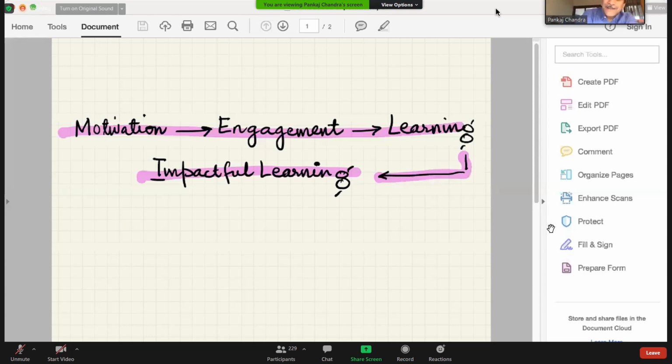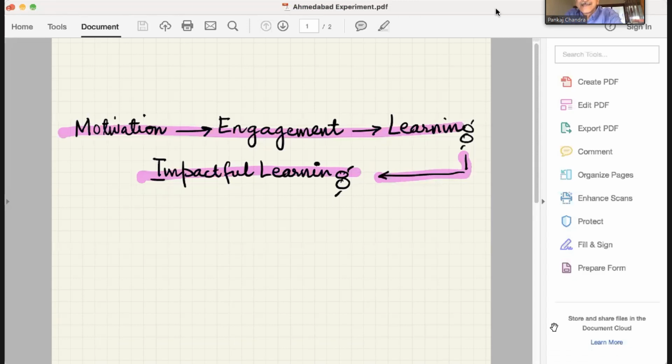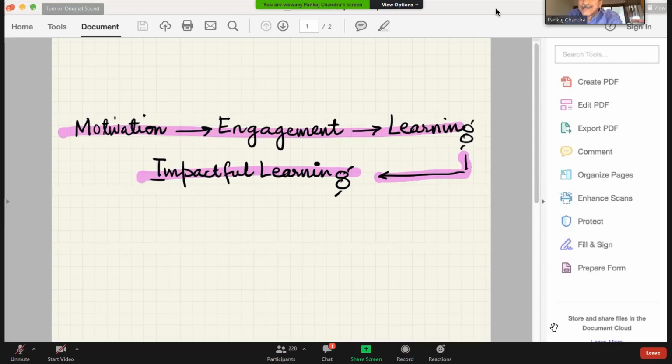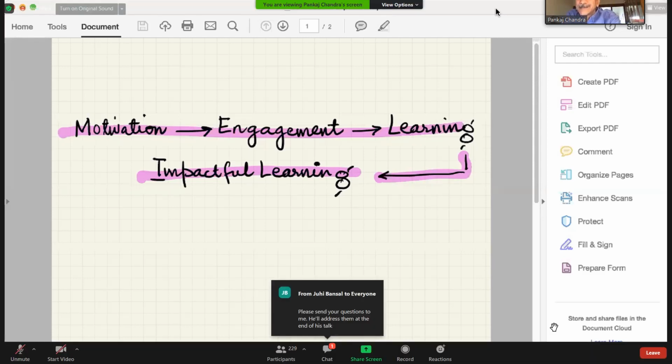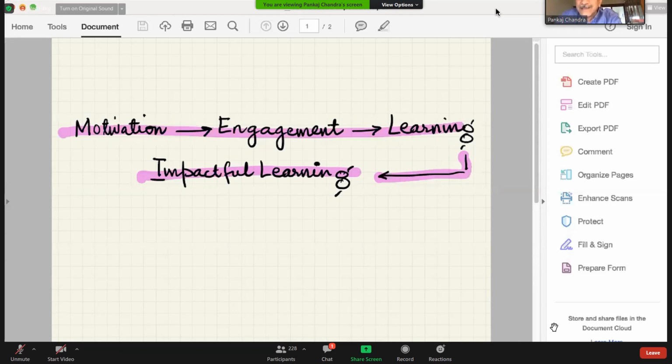This is our very simple linear model. The linear model says that if you motivate a student with a real context, that leads to an engagement with the issue that you want to talk about in the classroom. And once the student engages, then there's a possibility of learning to happen. And once that learning builds upon many conceptual ideas, that's the juncture when you get to see impactful learning happening.